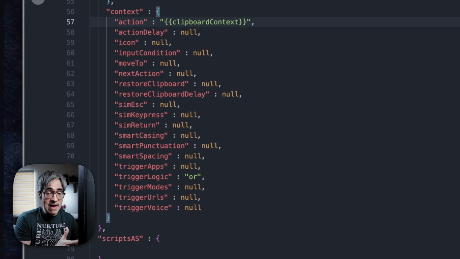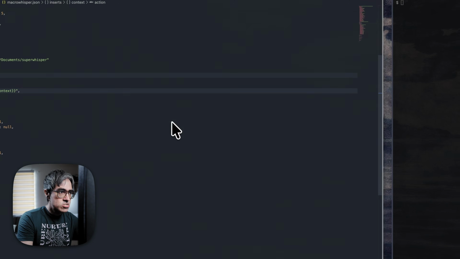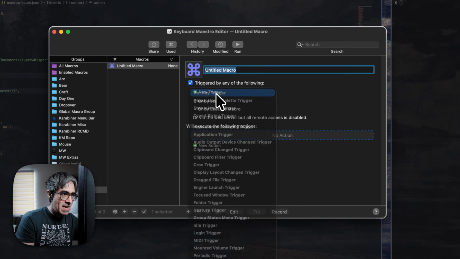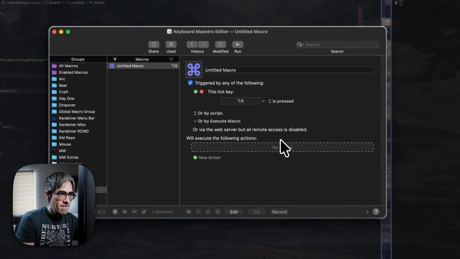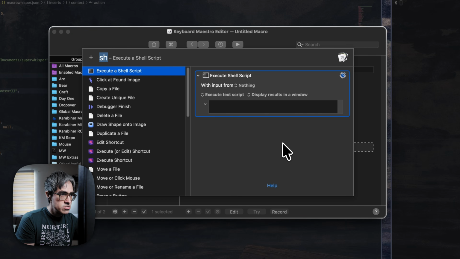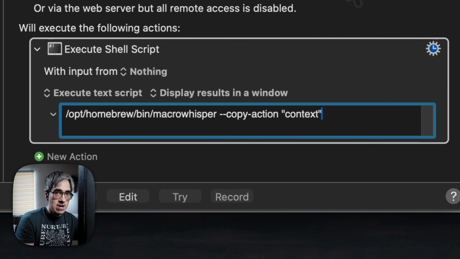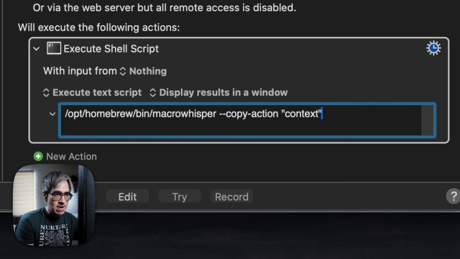In an action like this by itself, it may not be of much use, but now the new thing is that Macrowhisper has a CLI flag for placing this in your clipboard. I'll go to Keyboard Maestro and create a new macro. Set it to run with a hotkey, let's say Option G. For the action, I want to run a shell script: Macrowhisper copy action and the name of the action I created in my configuration, which is context.